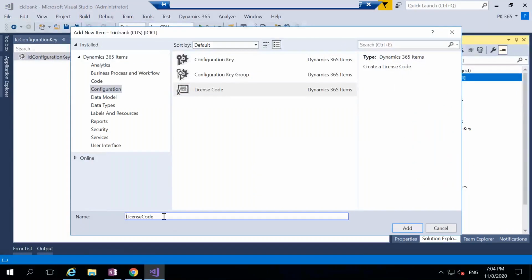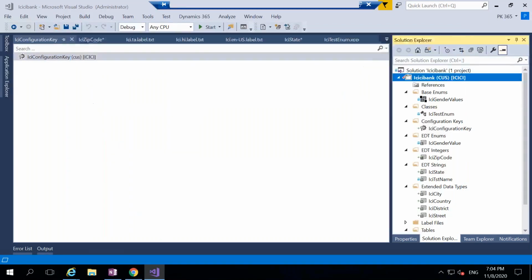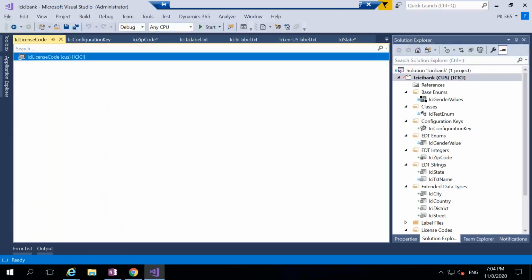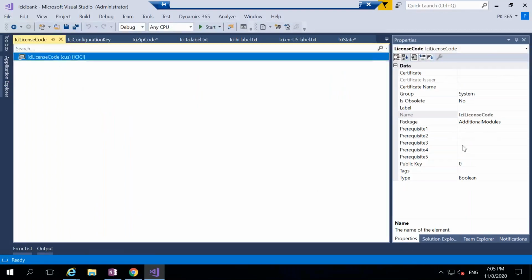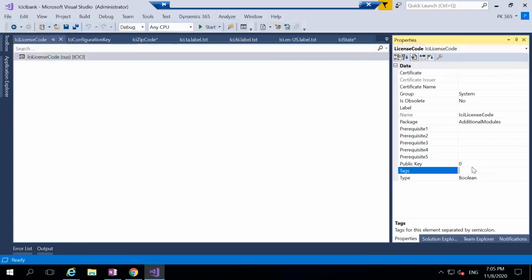If you want to see this, click on the add button, new item, license code, and you can call it ICI license code. Click on the add button. You can see now the license code is created, and in the properties you can see what the prerequisites are and what the public key is. If you want to have the certificate, you can provide the certificate here.